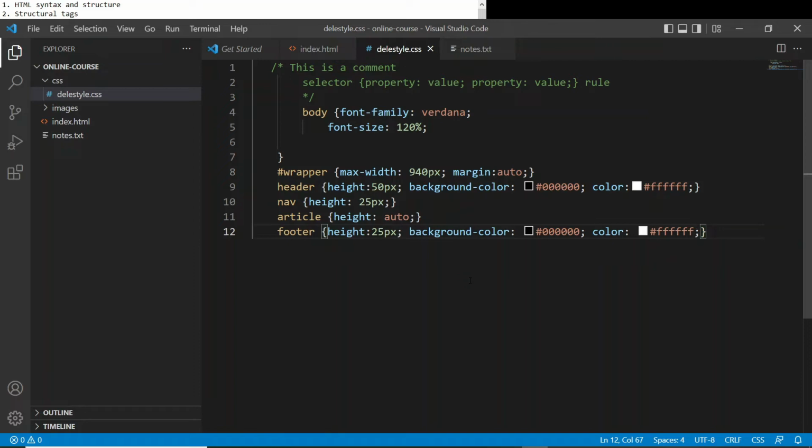But there we have had a nice introduction to CSS. And again, I'll put a link in the description where you can get that CSS code. And now we're going to move on to how we can add images onto our page. That will be the topic of our next lesson.